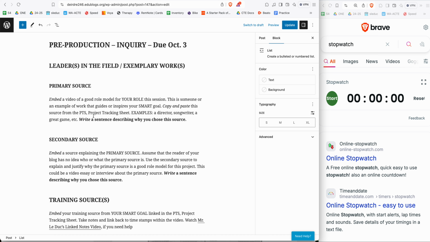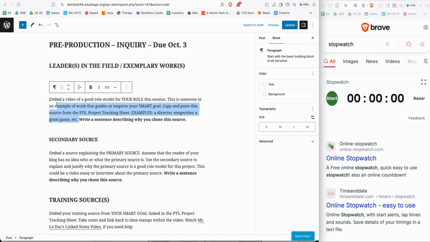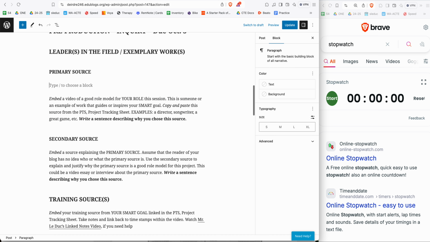So this says embed video, write a sentence describing whatever. I'm going to leave these directions, and I'm going to embed the video, and I'm not going to do the writing right now because I'm trying to keep this video quick.